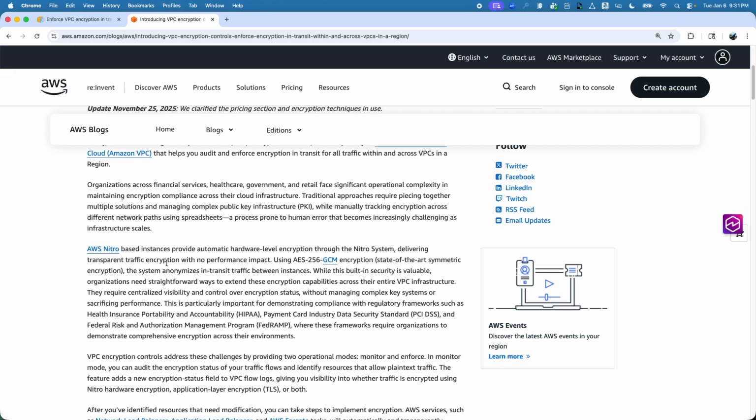The problem gets even worse as your infrastructure scales. You might have Nitro EC2 instances that automatically encrypt the traffic. You might also have older generation EC2s which do not encrypt the traffic by default. You have load balancers, databases, and several other services. And you need visibility into which connections are encrypted and which are not.